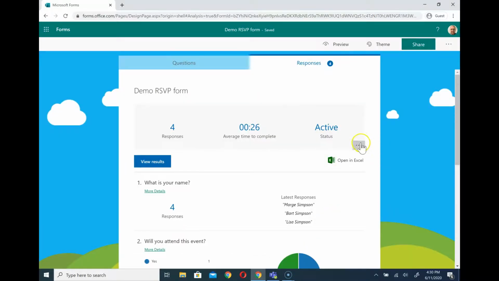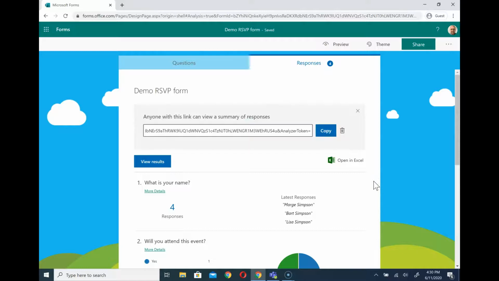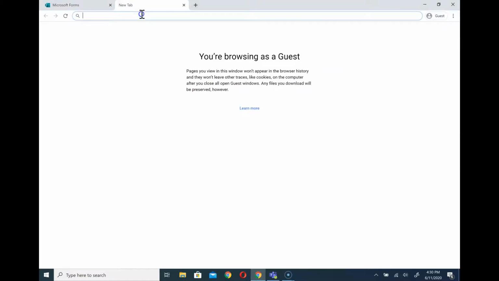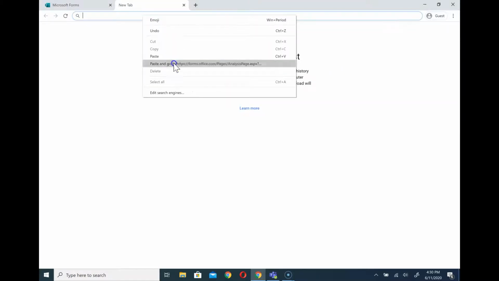To share this report, click the More Options button and create a summary link. Click the Copy button to save the link into memory. You can now paste it into a web browser or into an email.